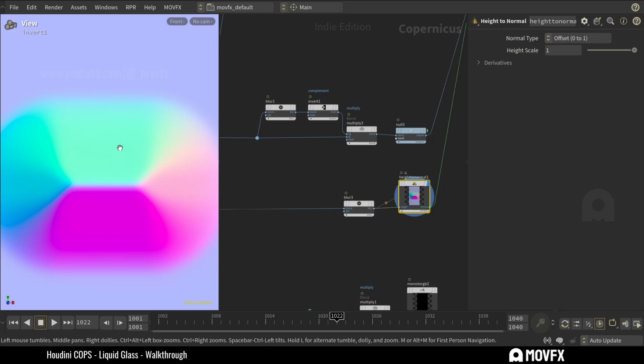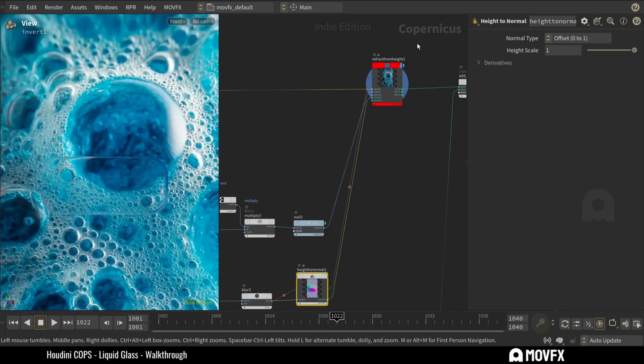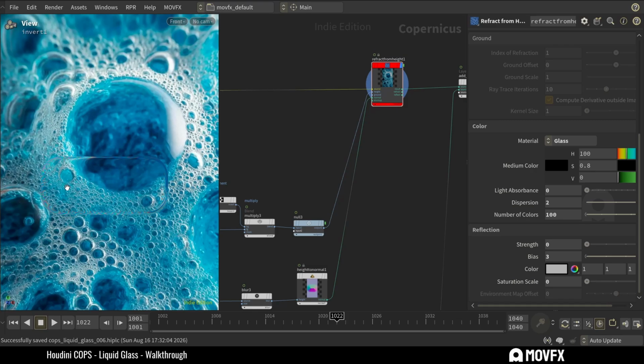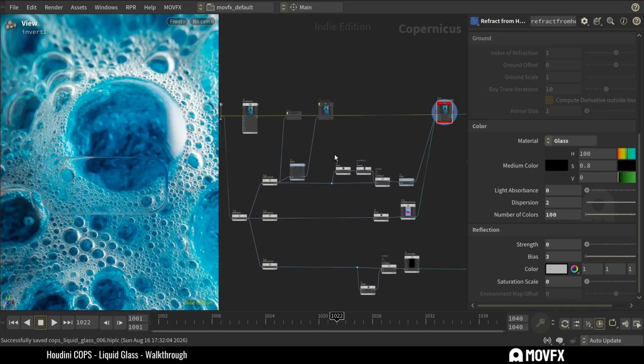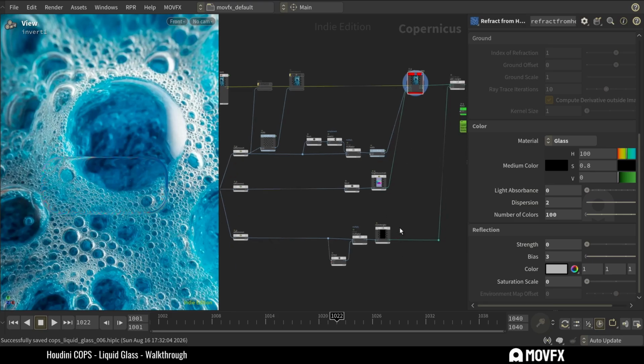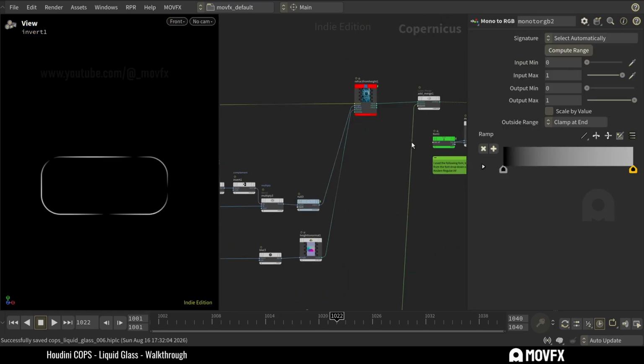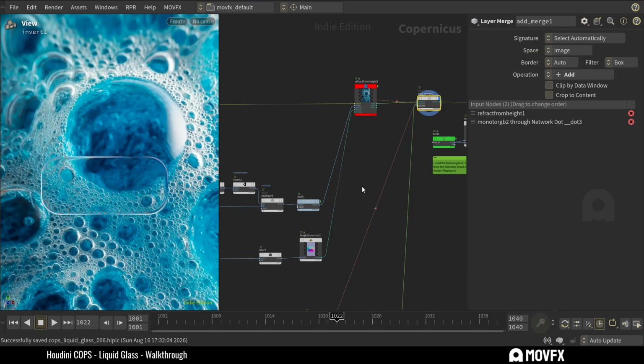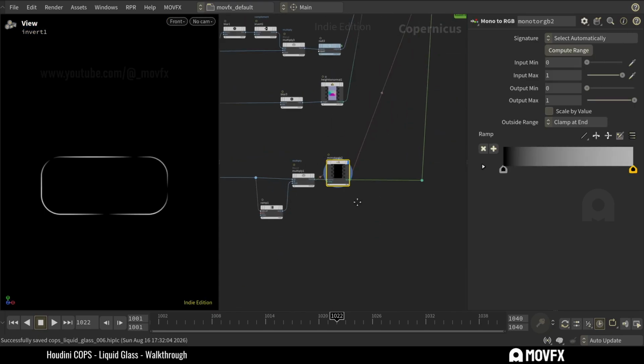So these areas are facing this side and these areas are facing this side. This map is telling that particular detail to the refract from height node to fake the distortion effect. So yeah, those are the two inputs that we are feeding into the refract from height node, and this is the third one which we are adding on top of this whole effect. So yeah, let's see how this is made.